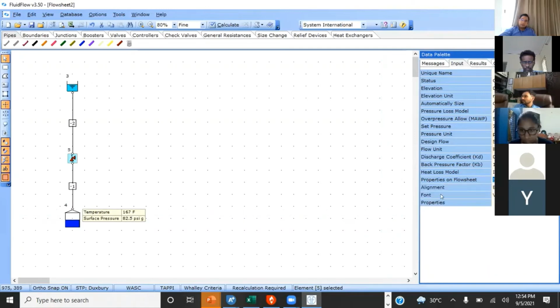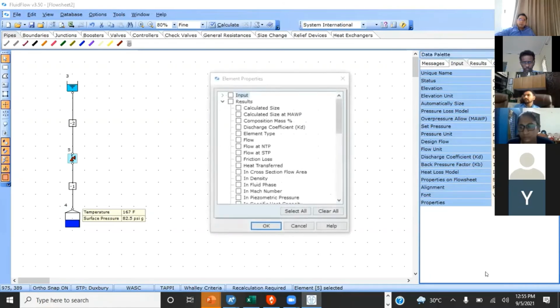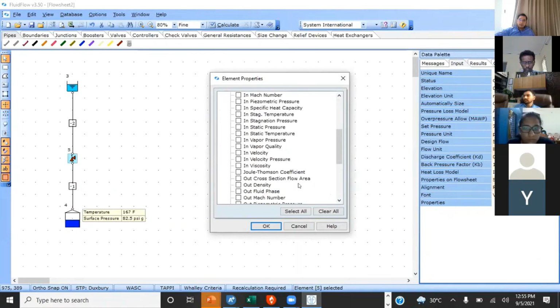Alignment right. Then properties. Click on the properties. I want to know what is the calculated size for the PSV. Here. Okay. Calculated size and standard orifice size. Standard orifice size. Okay.